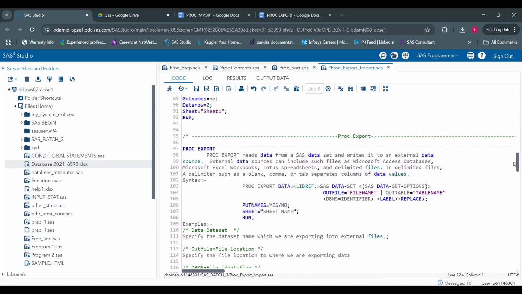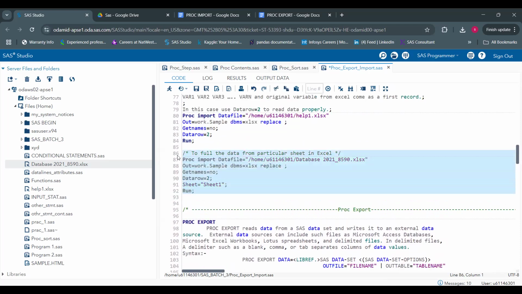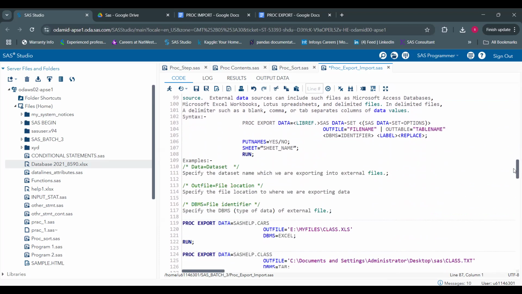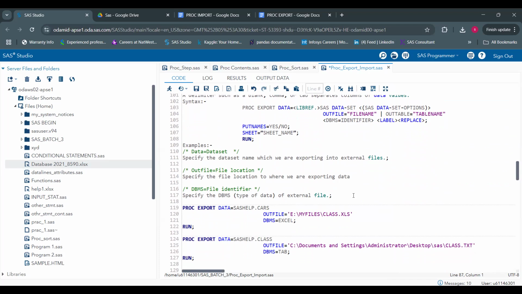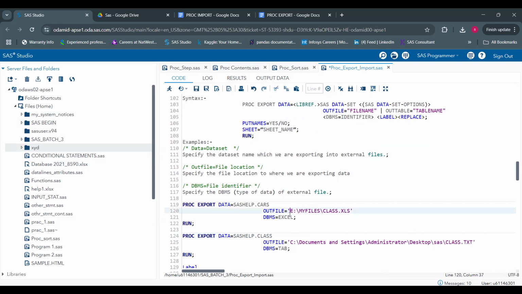Let's deep dive into the examples part, ma'am. Let's take this one. Also, we create our own. You see here, you can't send it out of SAS Studio. Just mention a simple location over here. Let's take this location, copy this, and paste it over here.